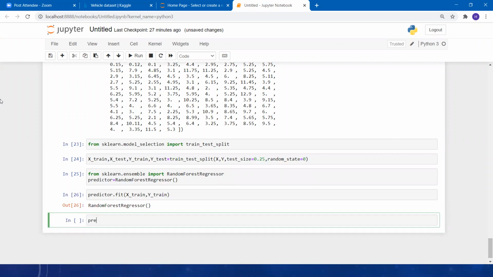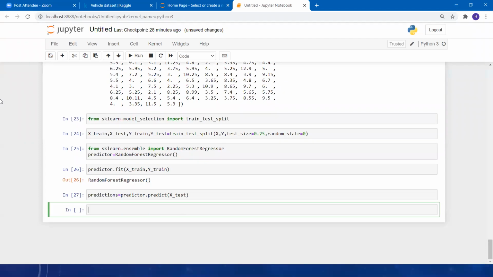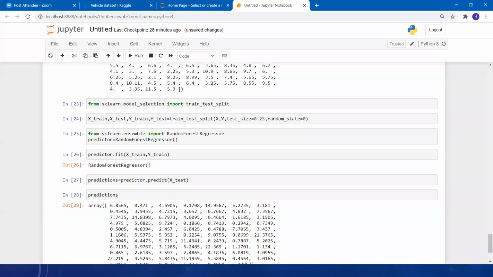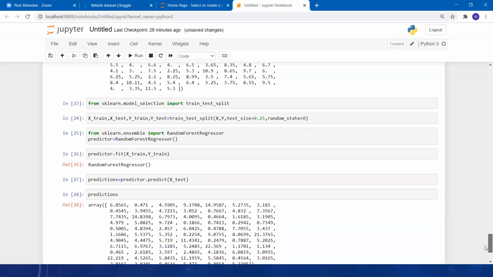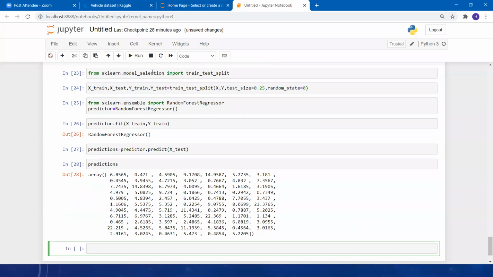Now let's try to predict. Let's try to predict our testing data as well. We can say predictor.predict on our test data over here. Now let's see what will be our predictions. Now these are our predictions, right?